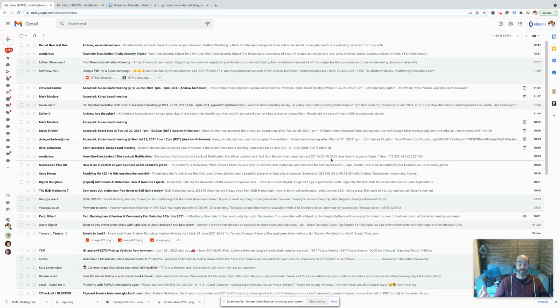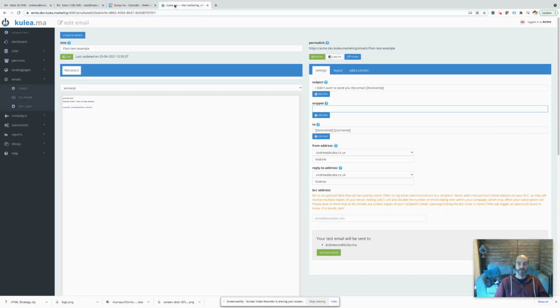It tells me what's in the email. It makes me want to read on. So that's how a snippet should be used, and an example of how a snippet should not be used.